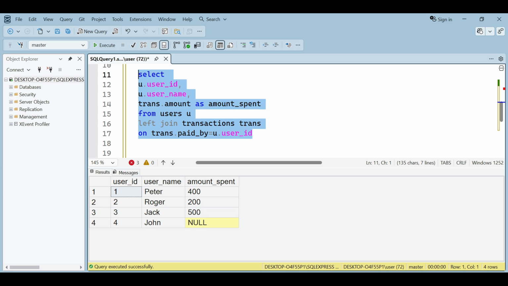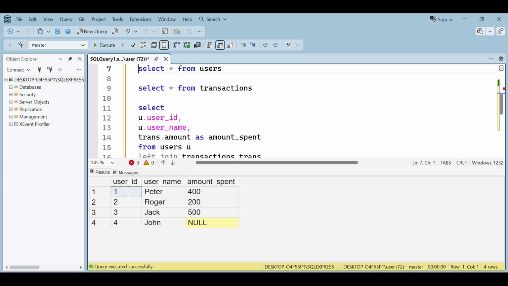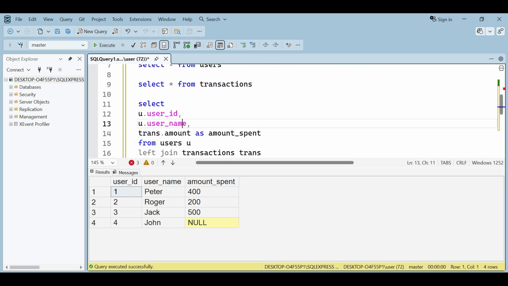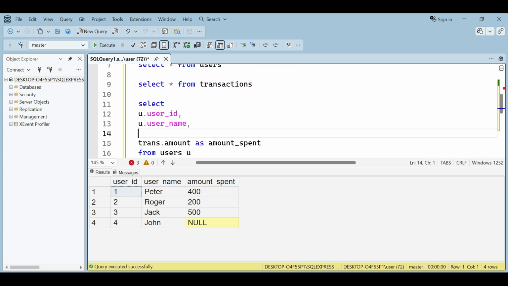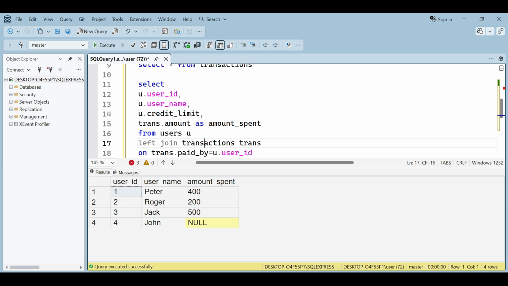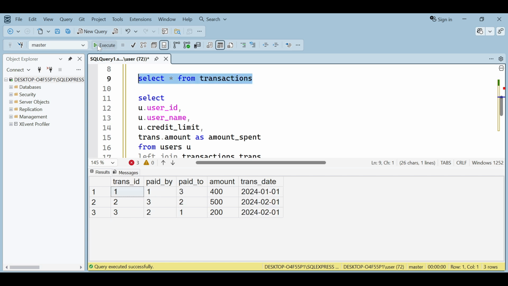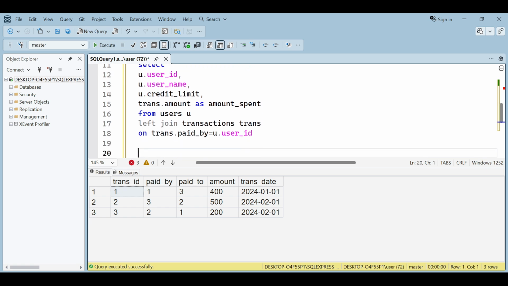So we have got the amount spent, but we also need another column for amount received, and we need credit limit as well. So credit limit, anyways, we can directly get from users table. We'll add that credit limit here as well, u dot credit limit, and this should be fine. We have got the credit limit. Now how to get the amount received? So for that, let me again run this select star from transactions. Now here we join based on paid by column.